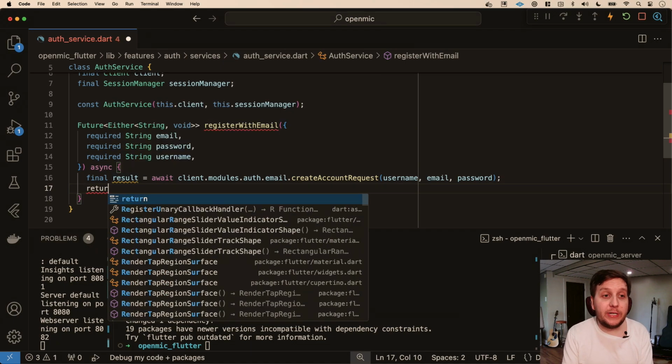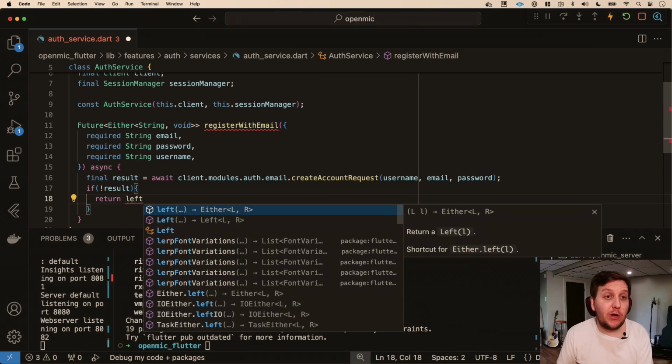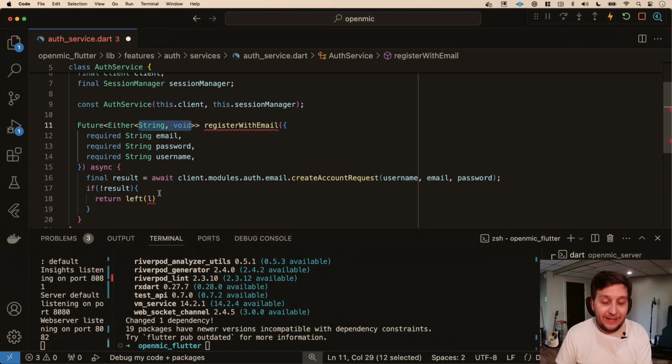So what we want to do is if result, we can go if not result, meaning result was false, where you want to say something went wrong. And in that case, we're going to return left. So denoting like it's the left side of this little thing right here. And here we have to return a message. And in this case, we're just going to say could not create account. Not sure exactly what went wrong, but this failed and whatever.